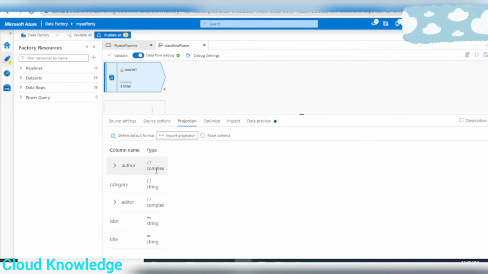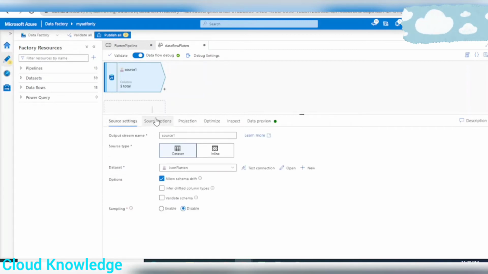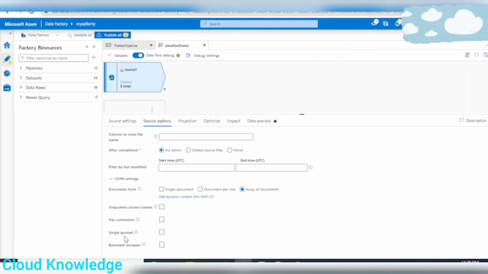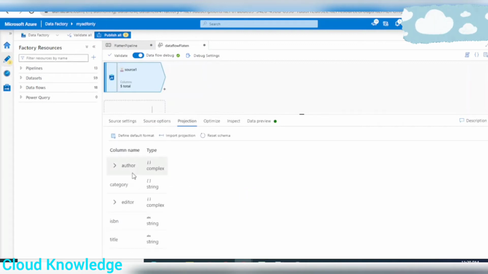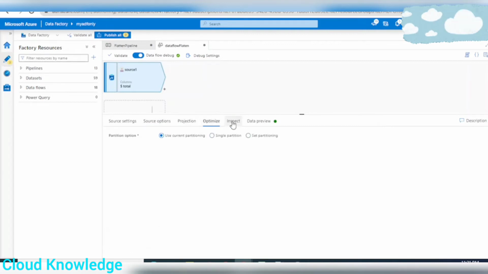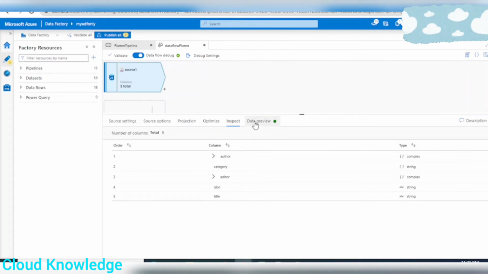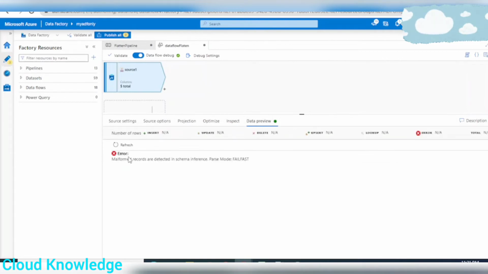The author is of type complex, category is a string, editor is complex, ISBN is a string, and title is a string. The column names are displayed here with the corresponding types, auto detected. Whenever you import a JSON, make sure in the source options you have the JSON settings correctly selected. Then in the projection tab, import the projection, and then we can directly preview the data in the data preview. So again, click on refresh.